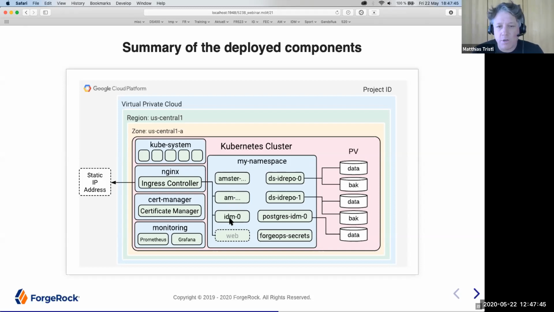Then there is AM, there is IDM, there are two directory servers, there's a Postgres database for IDM, and then there's the other pod which is creating those random secrets, passwords. For some of the objects we need persistent volumes, so we have the persistent volumes here. In addition, you need an ingress controller. We are using Nginx here with a particular configuration, and a cert manager.